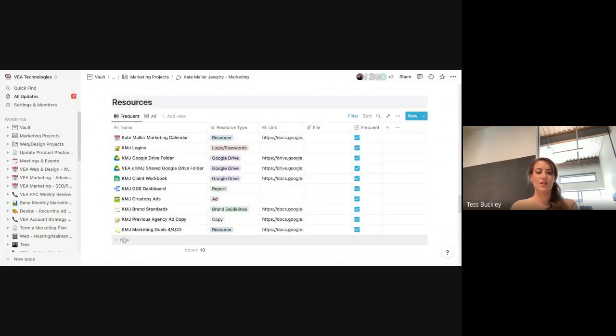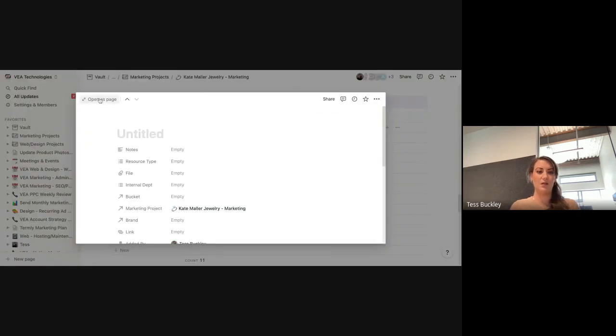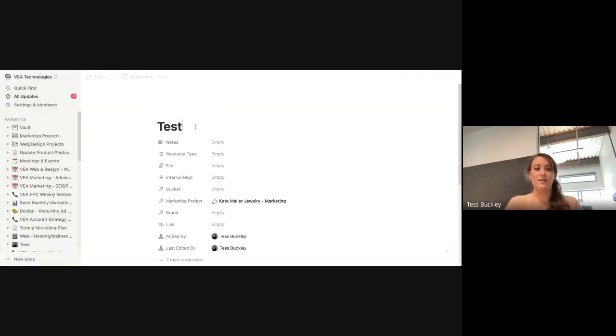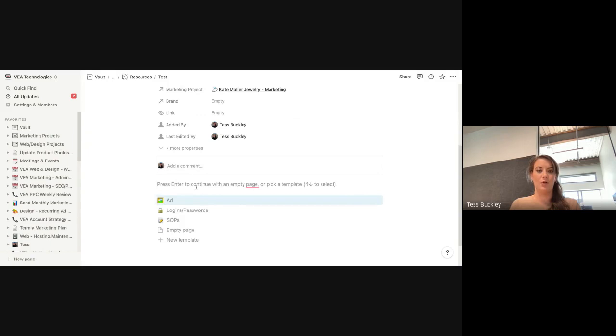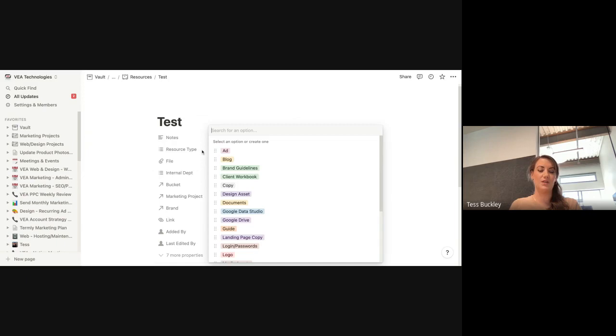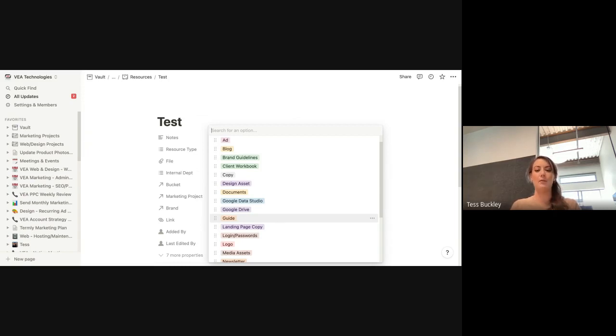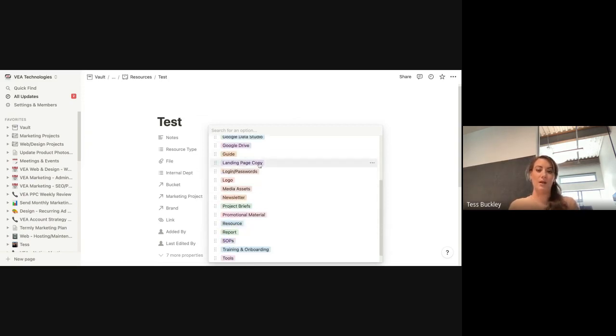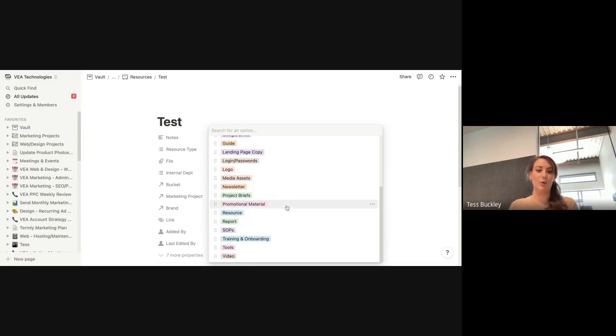And so with resources, you can do a new, and then if you want to start typing or open it up, we'll do test. We do have a few options here, but ideally I think the big thing is the resource type, because then that kind of gives people context. I've picked guide quite a bit. We had Pro Partner Wealth give us like a site map, and for me, I was like, well, that's a guide, I feel like. So I put that in there. And then depending on if it's logos, media assets, promotional material, you have these different options.